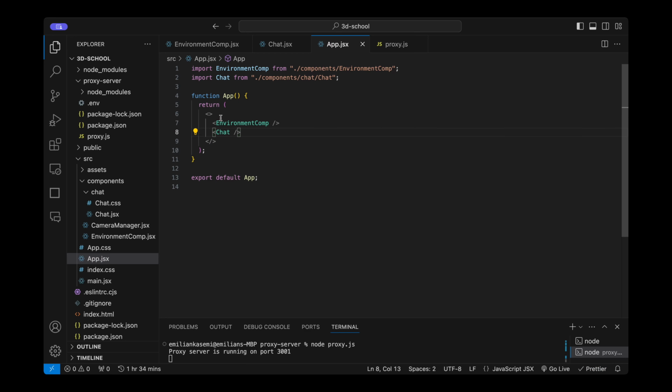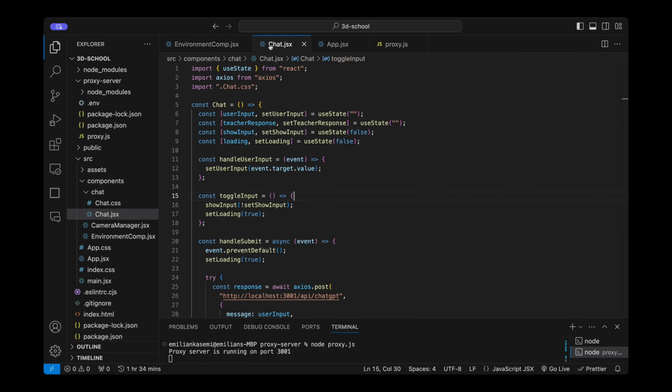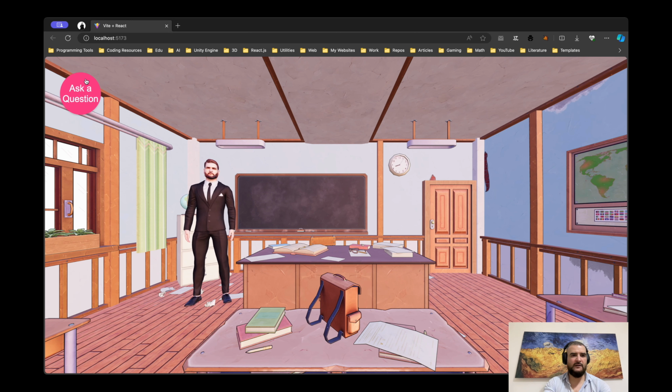Okay, wrap it with this empty fragment. Now we should be able to see the button "Ask me a question", and when we click the button, we should be able to open the chat box and send a request and everything. Okay, maybe not yet, but it's just a stupid error, just this import for the chat styles. I forgot to add a slash. So here, a slash.